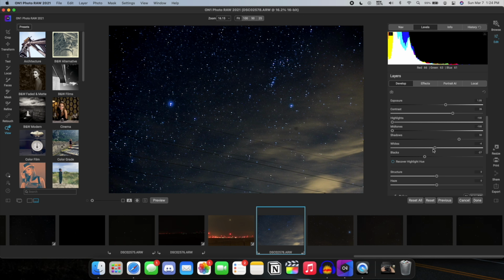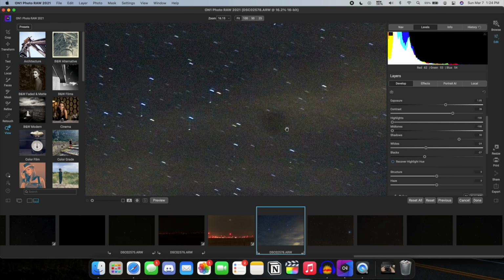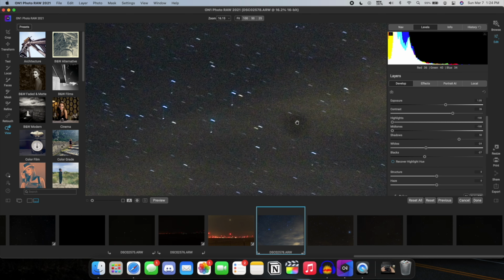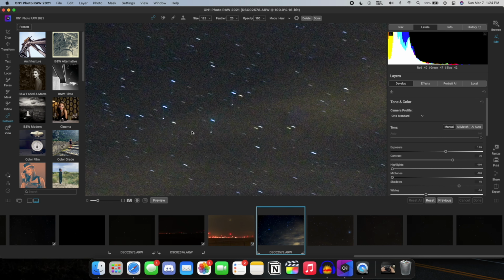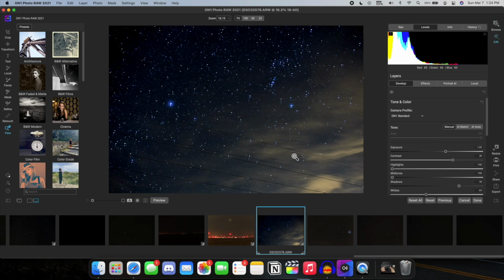Let's kind of turn it down a little bit. I mean, light pollution is just a part of the world we live in. I had a spot on my lens. You can see that right there. I'm just going to retouch that, and that's just going to pull information over from another part of the photo, and that kind of fixes that spot a little bit. But I think this looks cool.